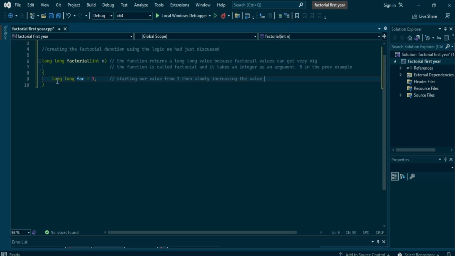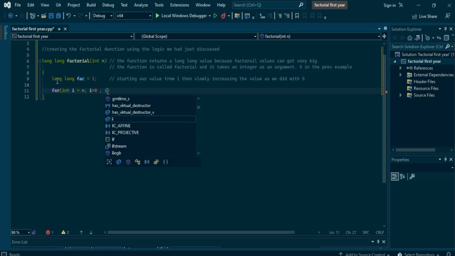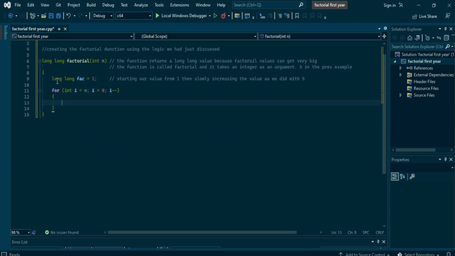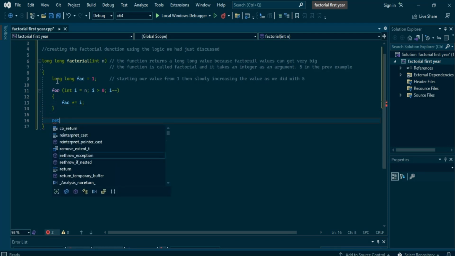So we create our for loop for the iteration. Okay. Remember, we're setting iterations from n all the way down to 1, and 1 is just a tad greater than 0. Then we write our for loop the same way we explained it in the previous example when we used 5.